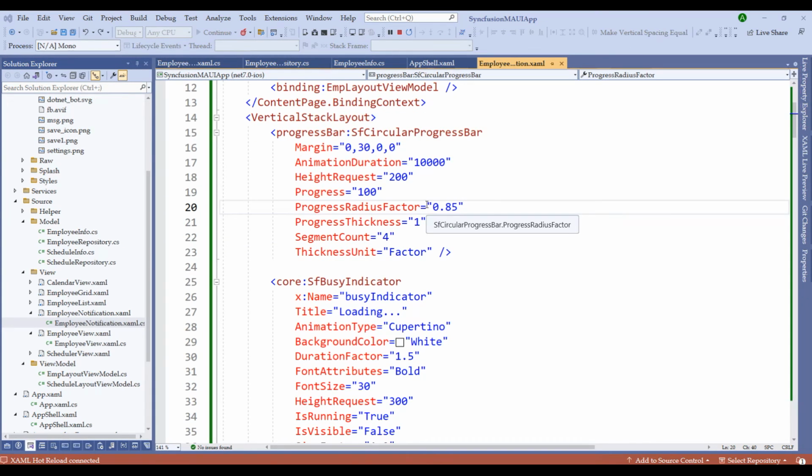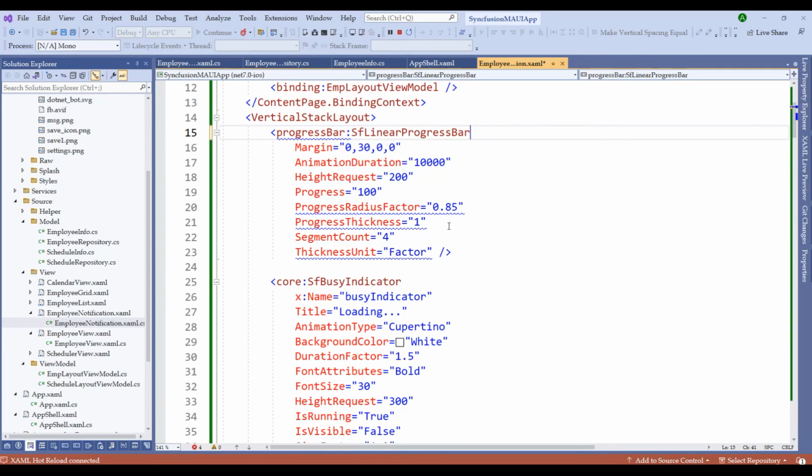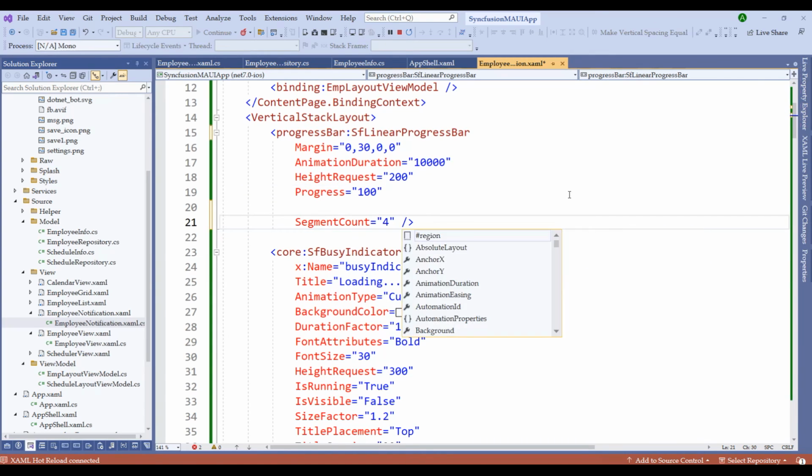Syncfusion progress bar comes with two options. One is the circular progress bar and the other one is a linear one. Let me choose the linear progress bar. For linear progress bar, we don't have the properties such as progress radius factor, thickness and thickness unit. So let me remove them and show you the output.